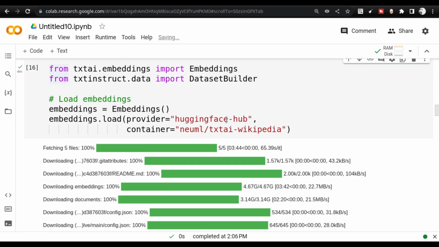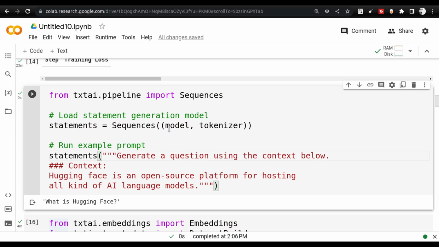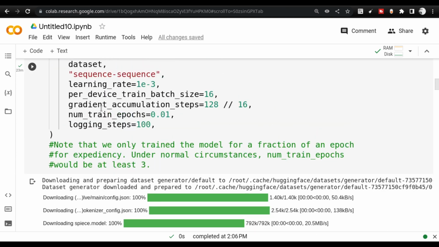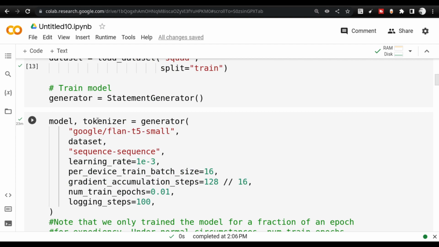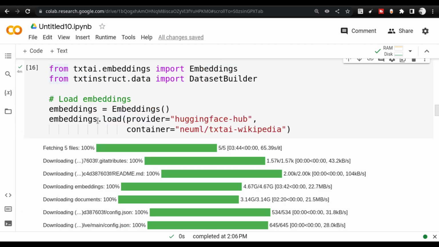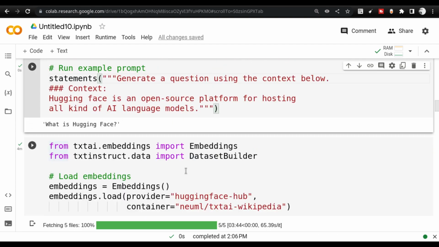Got it? And once I get this model, this is the first model and tokenizer I'm getting. And then what I'm going to do is use that model and tokenizer.